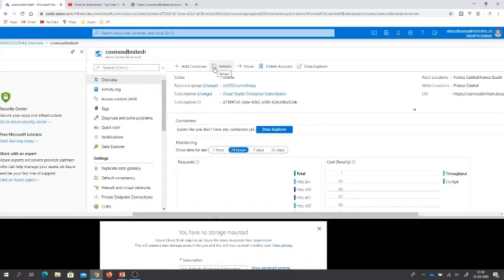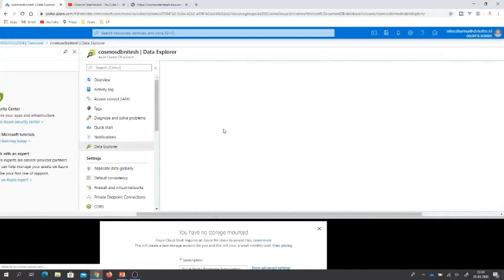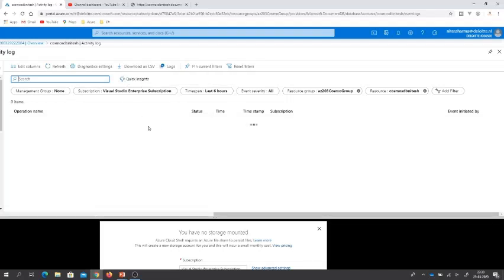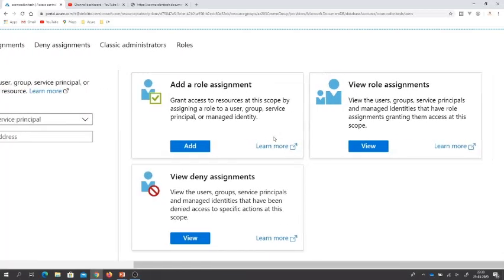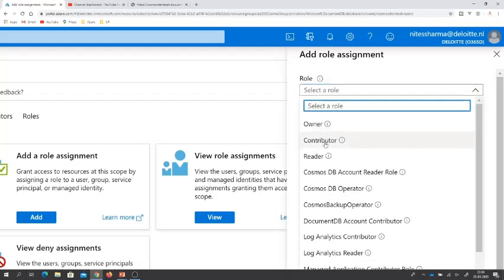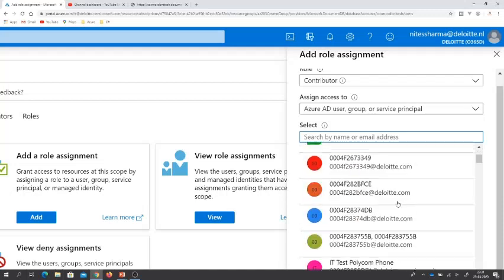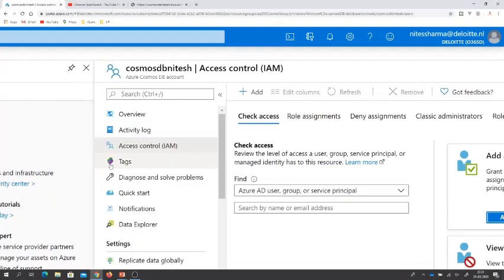And what else? So you have a data explorer, which you can use to explore the data, but you don't have any container, so you don't have anything yet. Activity log: I just created a database, so I don't have many activities here. Access control: I can provide role-based access control to my application, so I can add a role assignment. Let's say I can say contributor, or to one of these, and select. So these are the available role users or applications I can add directly to it, but I don't want to add.